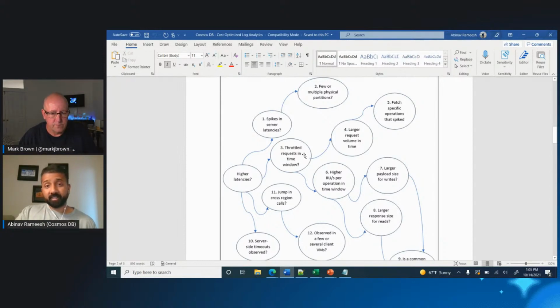If we are getting throttled, then the next step is, why are we getting throttled? So is there a larger request volume in that time window? If we are seeing larger request volume, is that because there are specific operations that suddenly saw a spike? Is that expected? Is that not expected? Do we want to go and troubleshoot why we're seeing a sudden massive uptick in write volume? Where's that coming from? Things like that.